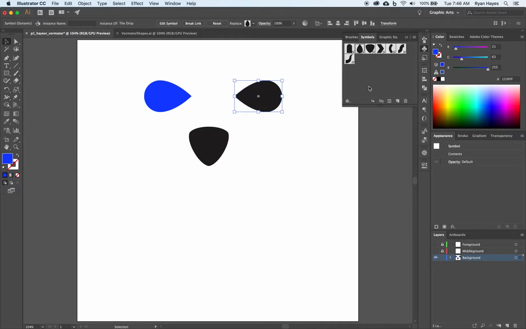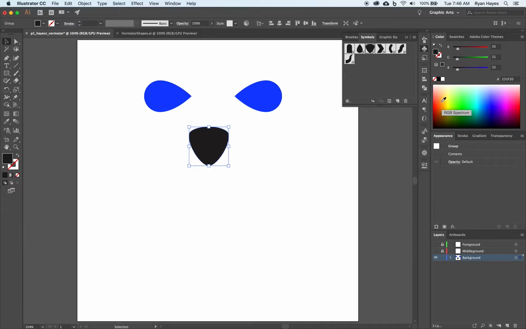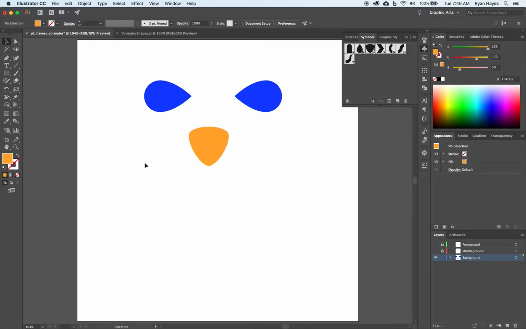Alright, and then I gotta break the link on the other one. I can eyedrop that eyeball, it's the same blue. Same thing here, break the link, and then I can come up and change the colors like that. Alright, you'll notice that these symbols are still here unaffected.